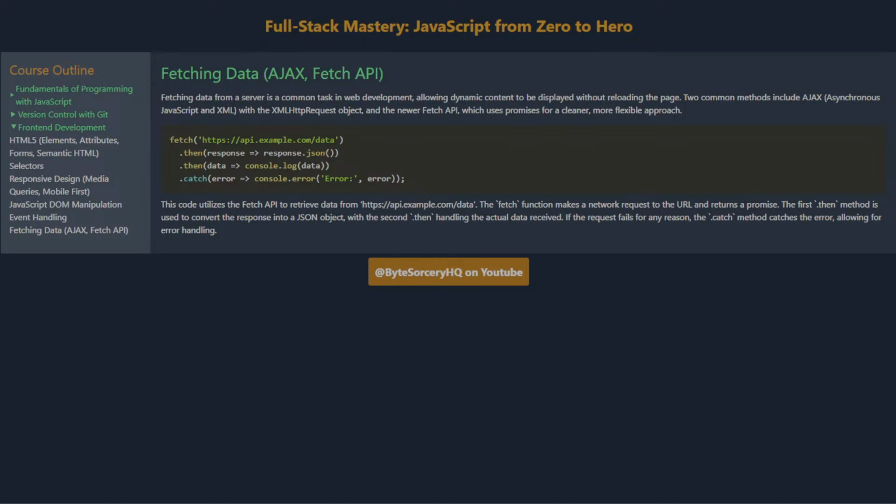This code utilizes the Fetch API to retrieve data from https://api.example.com/data. The fetch function makes a network request to the URL and returns a promise. The first .then method is used to convert the response into a JSON object, with the second .then handling the actual data received. If the request fails for any reason, the .catch method catches the error, allowing for error handling.